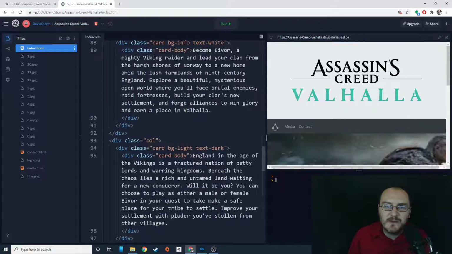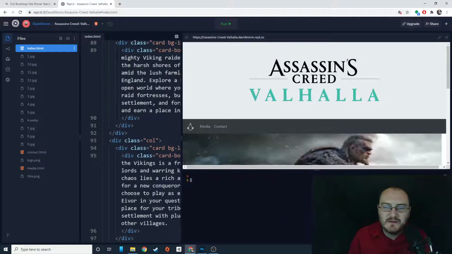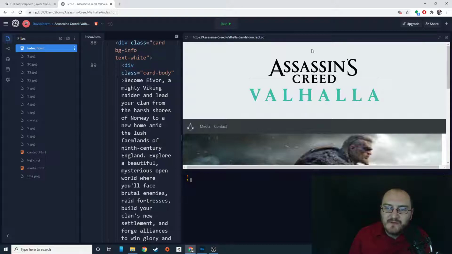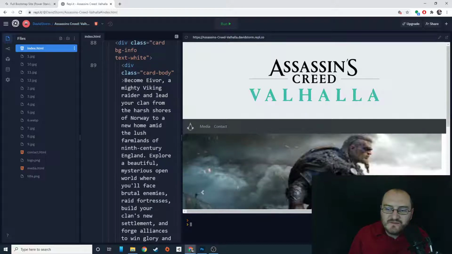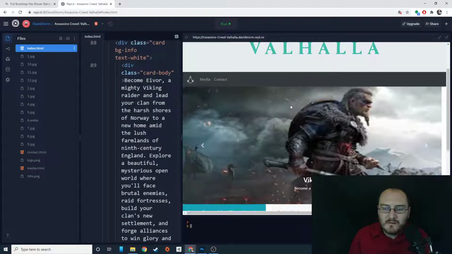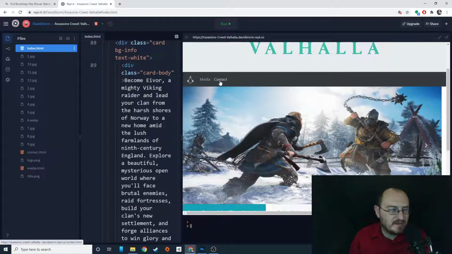Actually, let's take a look at the web page first, and then we'll talk about how I built it. So for this web page, I have the big header here. Then as we go down, I have a navigation bar. This icon actually links me back to the home page. I have a media page and a contact page.